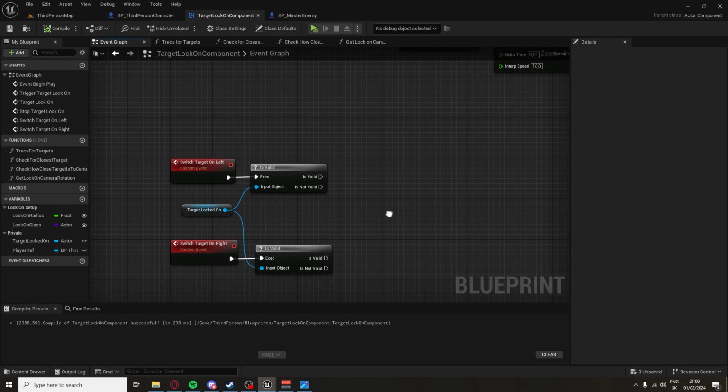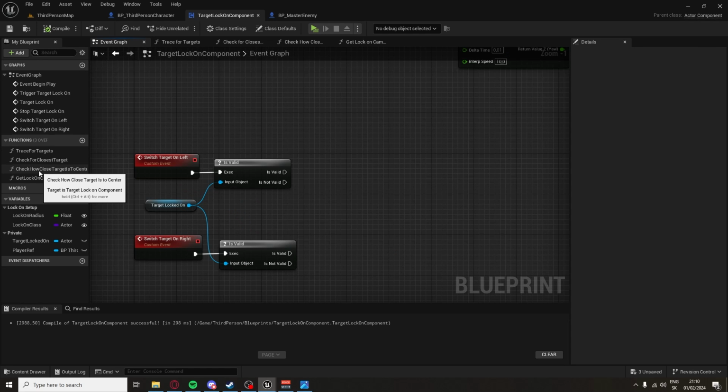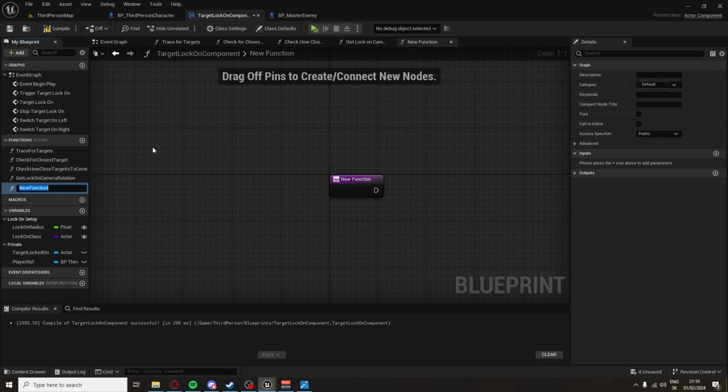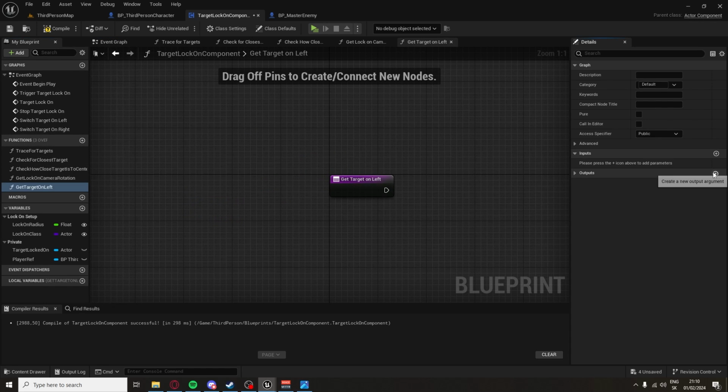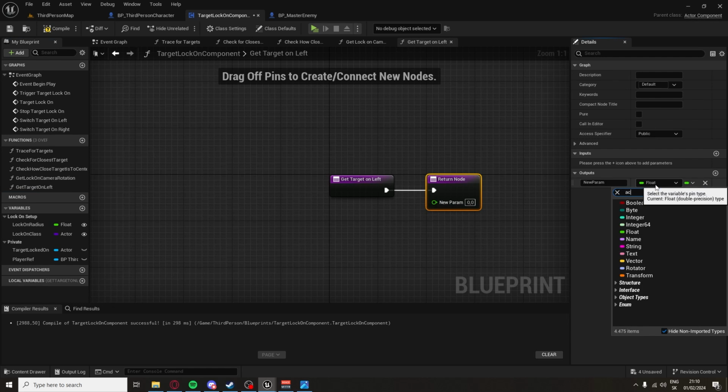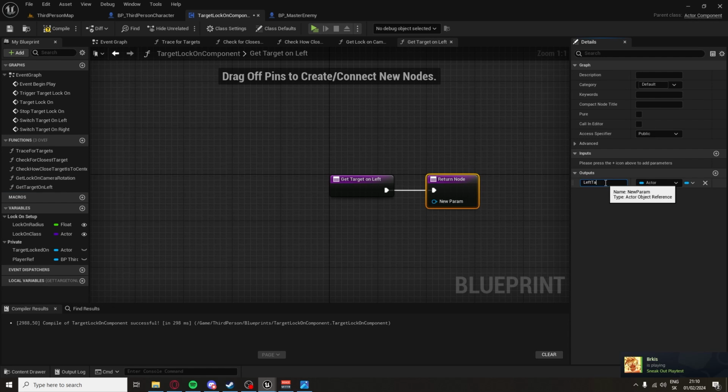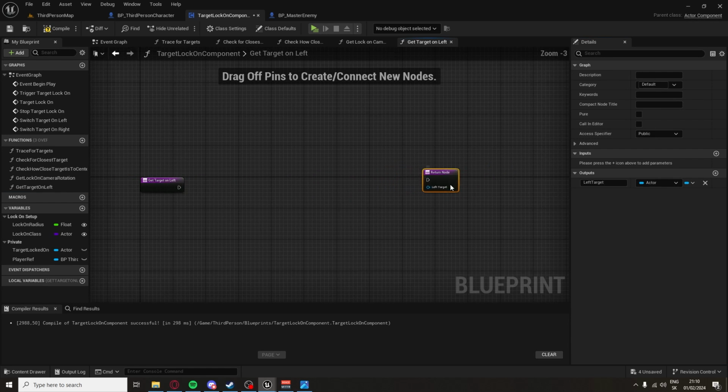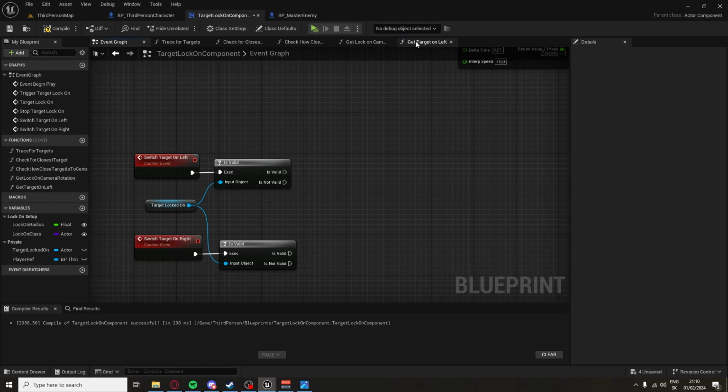And if it's not, we don't want to do anything. But if it is, we actually want to switch the character. So let's create a function right here. Let's call it getTargetOnLeft. It will have one output of the type actor called leftTarget. And this one will be really similar to what we did before.